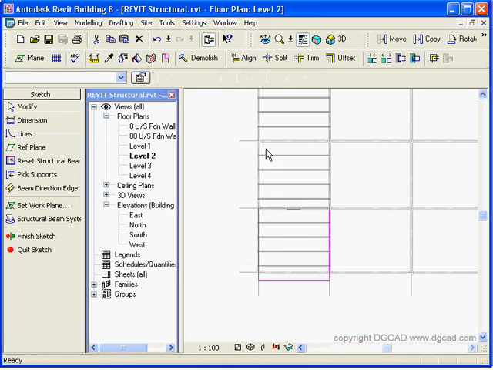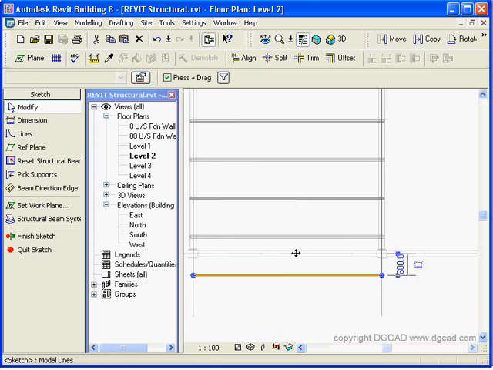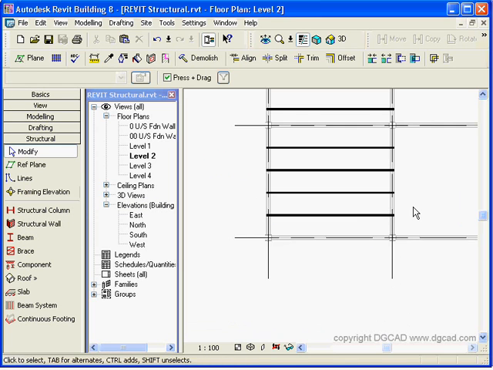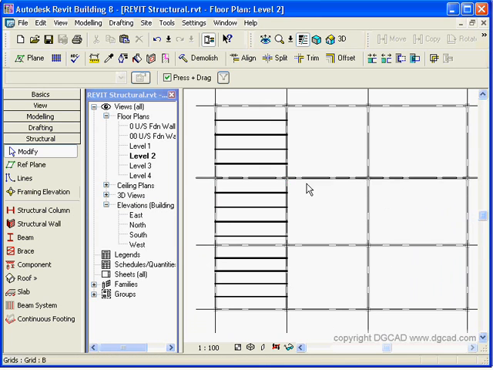Okay, then I can say, well, that's not the right size. So I'm going to grab that beam system, go in and hit edit again, and pull this back to whatever I want. And I could use my align and lock it, all that good stuff, right? Finish my sketch, and it's going to fix it like that.